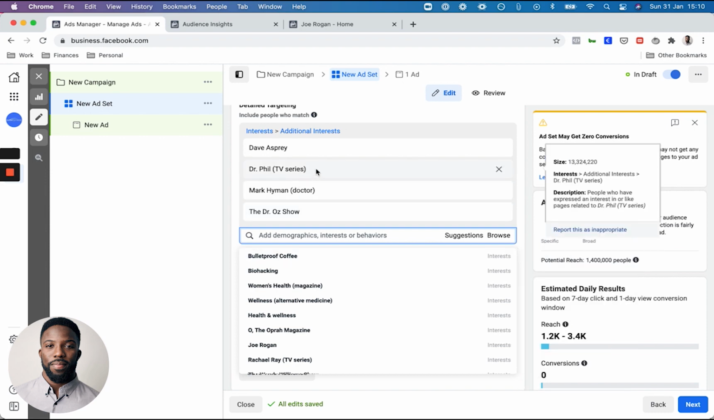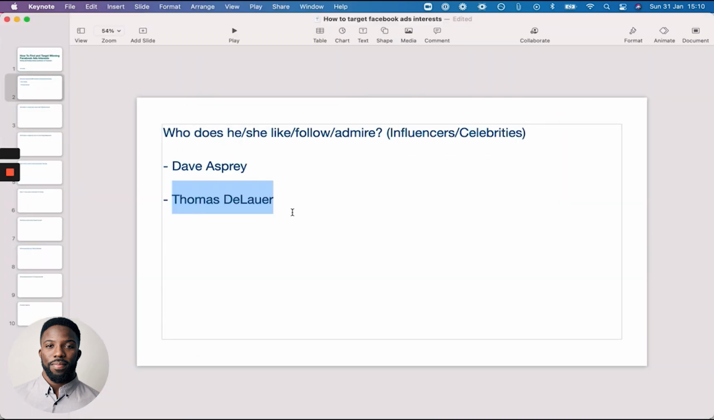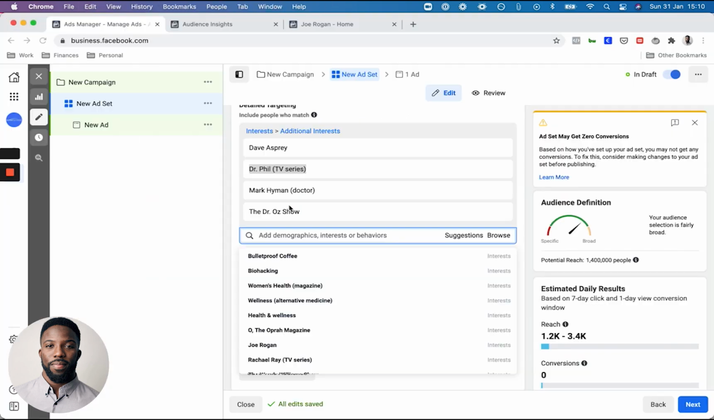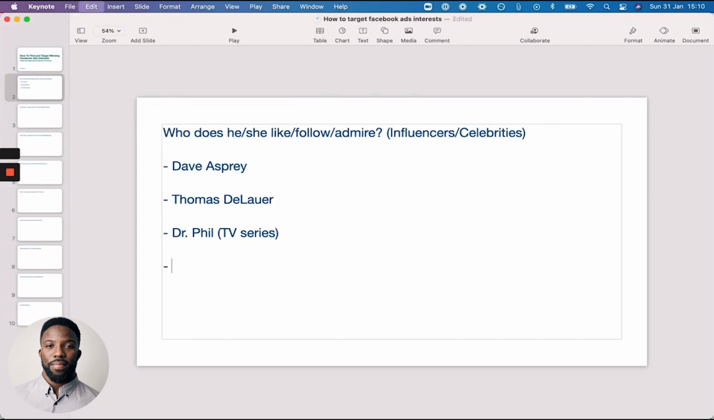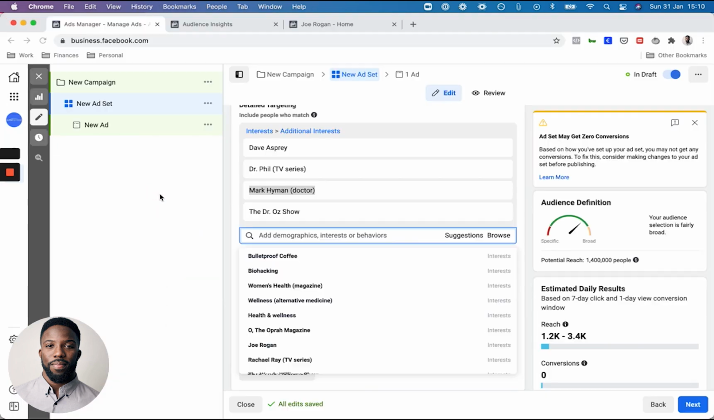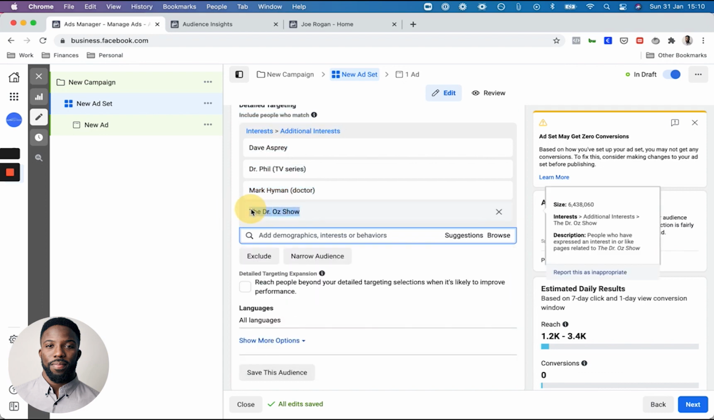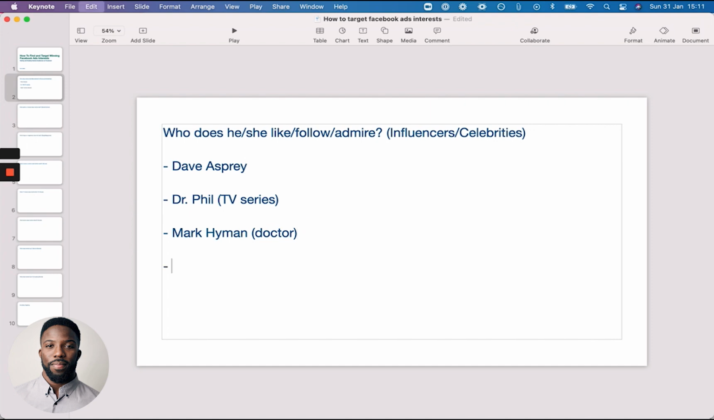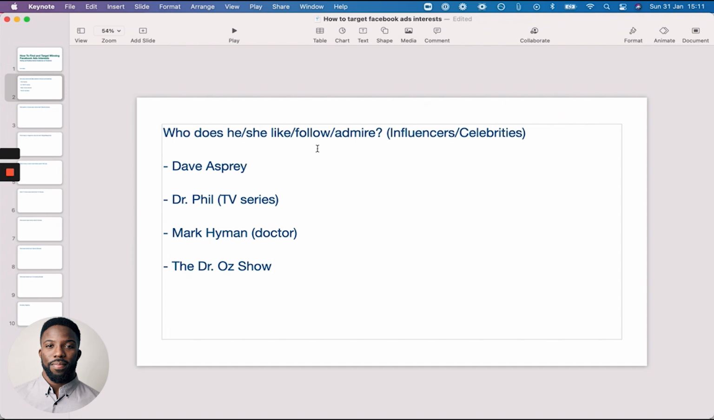So now that you've got all these names in here, what you want to do is just copy them, right? And then put them on your list. Remember to remove the one that can't be targeted. And now you've got a core group of people who you can target under influencers and celebrities. And you just follow the same process, rinse and repeat, for the other questions and categories.